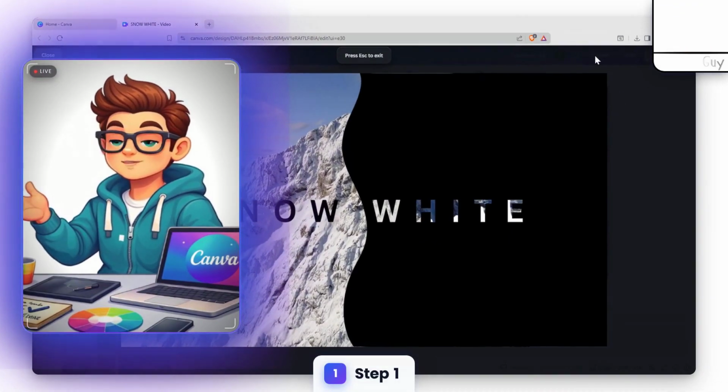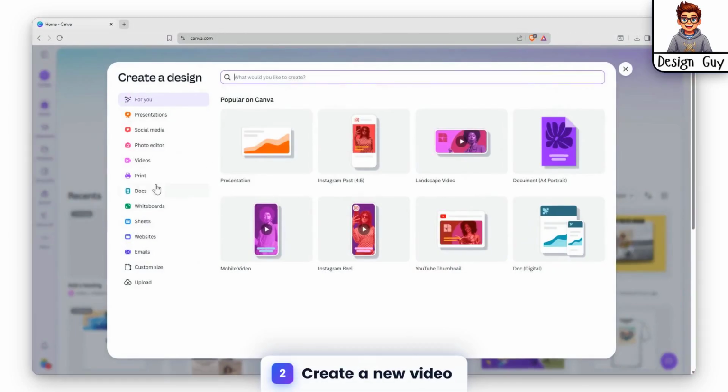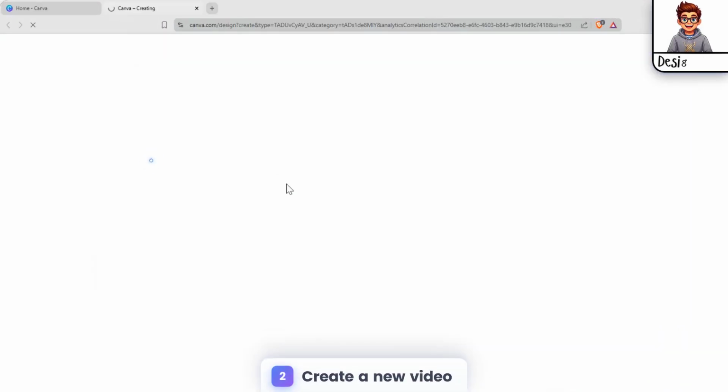Want to make your text pop with hidden images? I'll show you how in Canva. Click Create, then select Videos. Use Landscape Video for this tutorial.